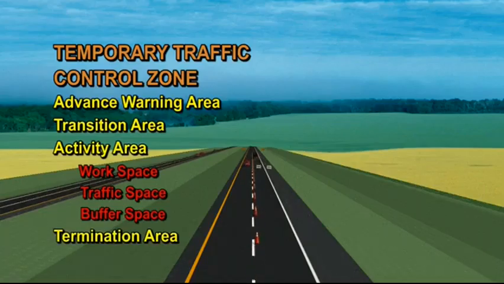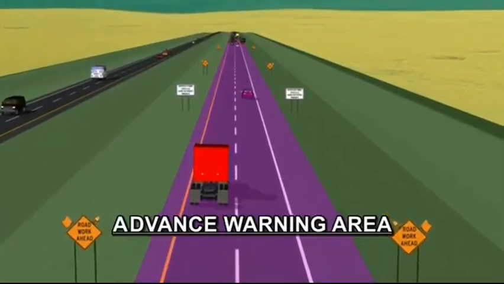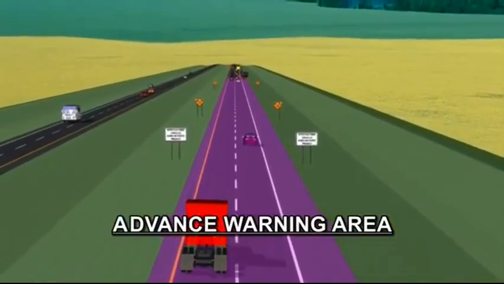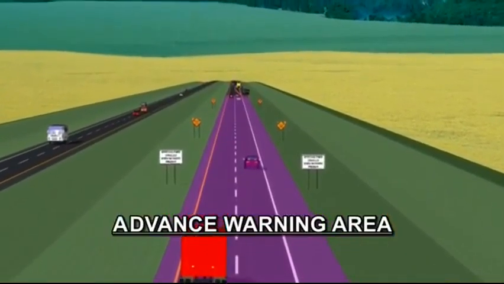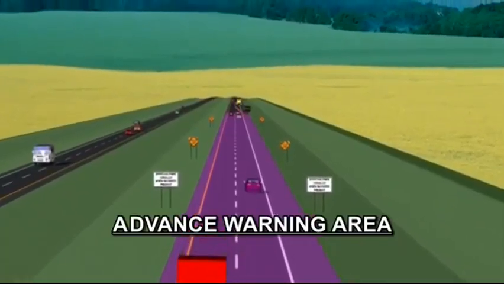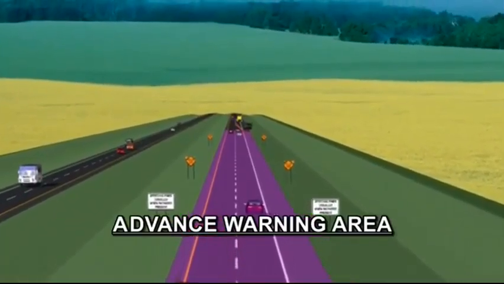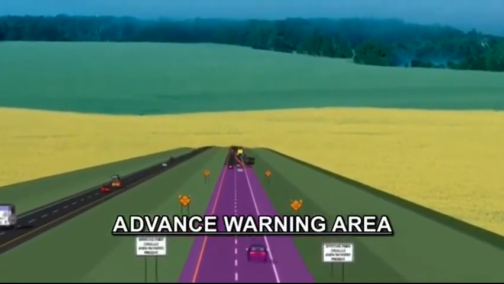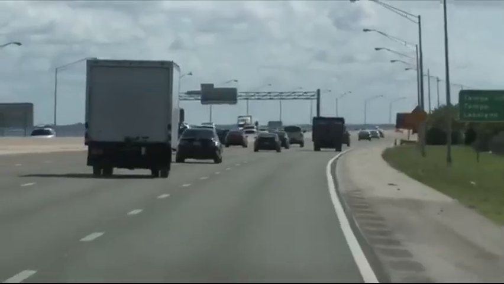Crashes can occur in all of these areas if they are not properly controlled. The advance warning area prepares drivers and alerts them as to what's coming. An advance warning area is necessary for all traffic control zones because drivers need to know what to expect. Before reaching the workspace, drivers should have enough time to adjust their driving patterns.